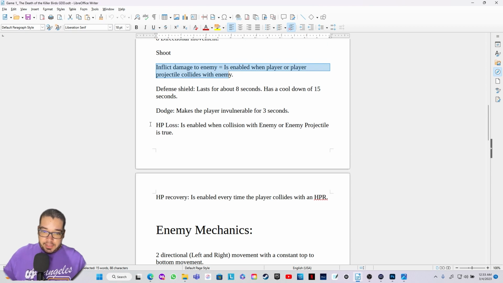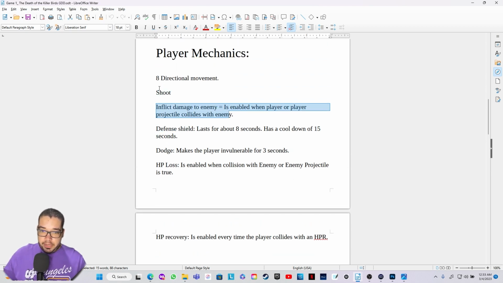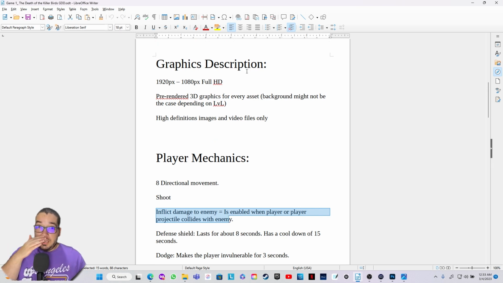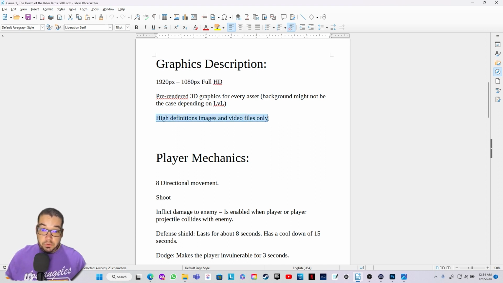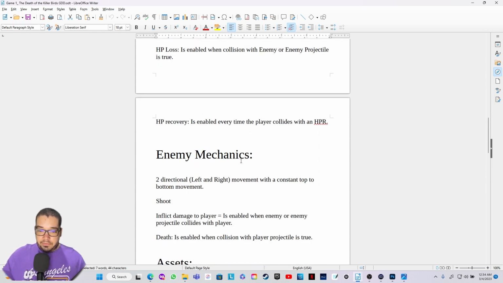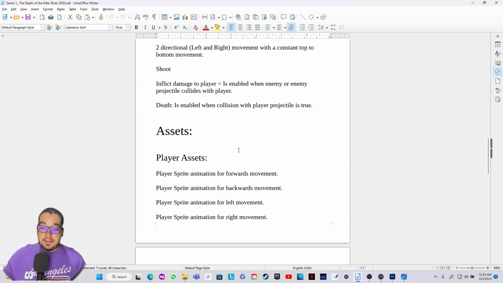Then after I did this, the player mechanics, I went back into graphics description because I decided that I was going to make the game full HD. So I put in the general graphics quality, and then I went on to say that I was going to use only high definition images and video files.